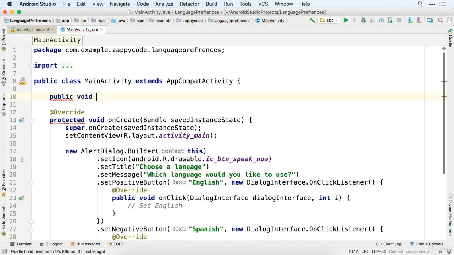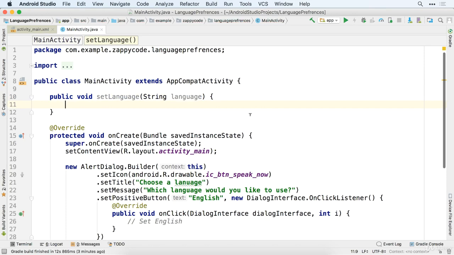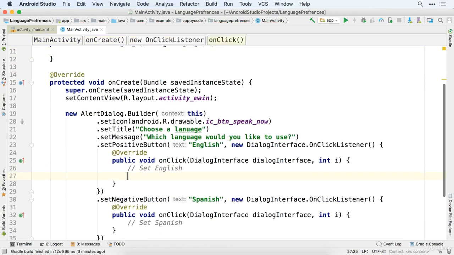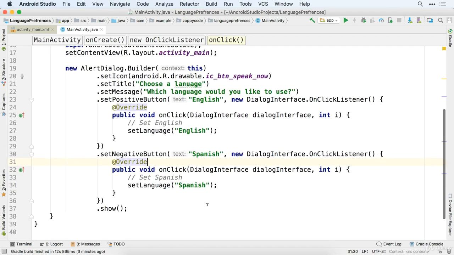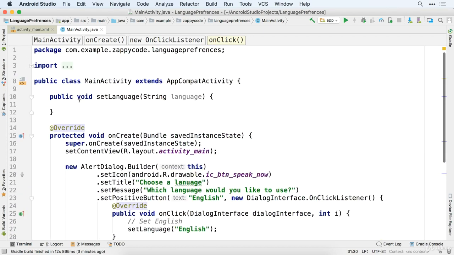We'll say public void, and we'll call this maybe setLanguage. And in the parentheses, we'll provide, you know, you should pass in a string that we'll call language. Okay, go do our curly brackets on that, which now means if we want to set English, we just call setLanguage and we provide English right inside of there. And if we want to do Spanish, we can say setLanguage and just provide Spanish right inside of there. Okay, so now that's appropriately calling this method.